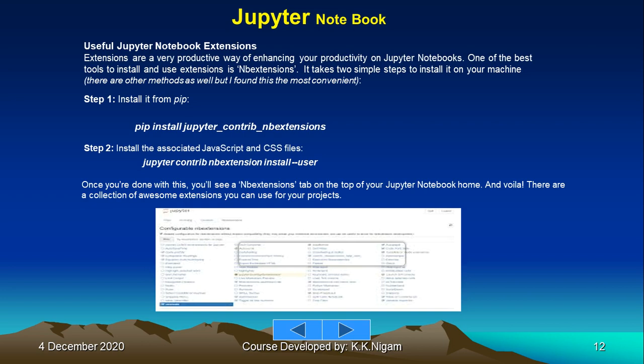Then the next step is to install the associated JavaScript and CSS files. That again is possible with this command which is mentioned here: jupyter contrib nbextension install --user. Once you are done with this, you will see an Nbextensions tab on the top of your Jupyter Notebook home, and voila, there is a collection of awesome extensions you can use for your projects.